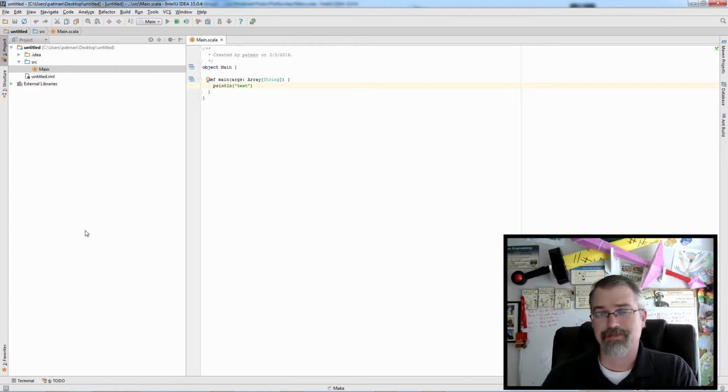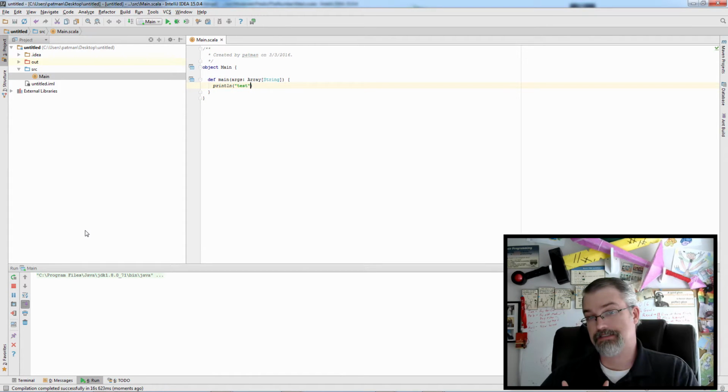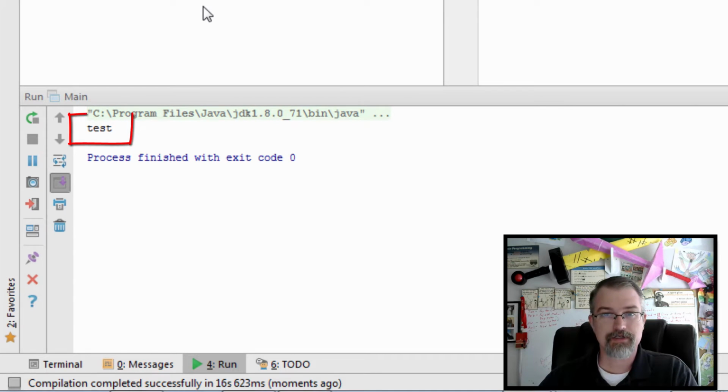I'm not going to make this a very complicated program. I just want to make sure I can right-click and make my Scala and run it, and things are simple. Looks simple enough. It's running. And it ran test. Okay, it works. So that's easy enough. Nothing special to set up beyond what I've done already.